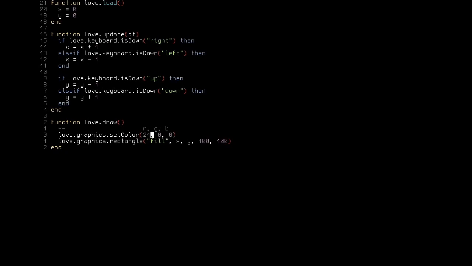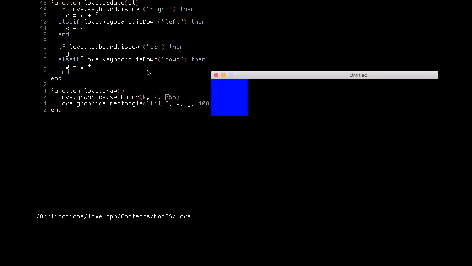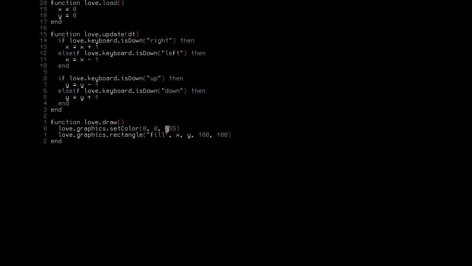If we say 255, this is the greatest a color can be, we get white, because red is 255, green is 255, and blue is 255. But we want it to just be blue, so we'll say red is 0, green is 0, and blue is 255, which will give us the maximum amount of blue we can possibly draw. So if we do this now, we get our nice blue rectangle, which we can still move around with our arrow keys. Let's actually make some gameplay now.